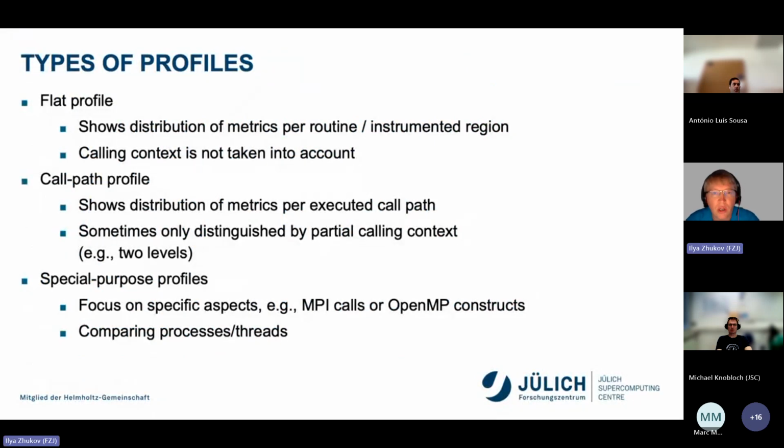Now I would like to mention different types of profiles. The first one is a flat profile, which shows the distribution of metrics per routine or instrumented region, and the calling context is not taken into account. So basically, after the measurements, you will get a table of some metrics and the values aggregated across call sites and call and system entities. But you don't see the calling context.